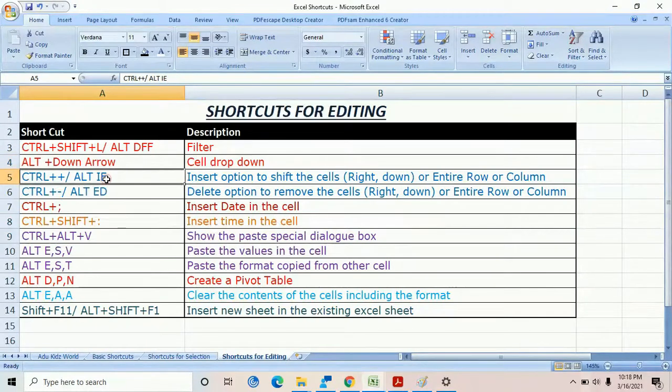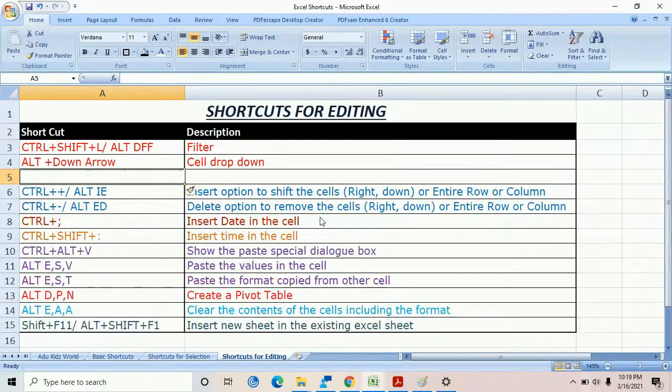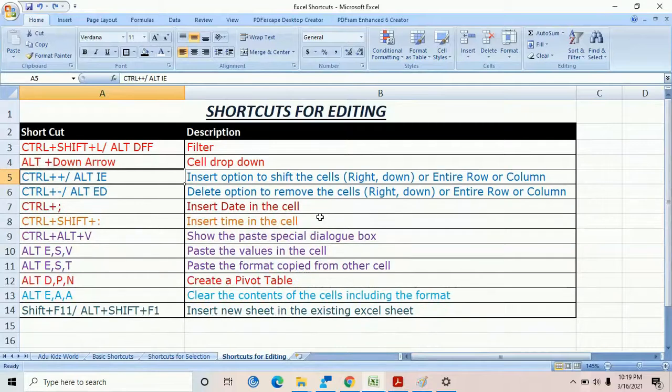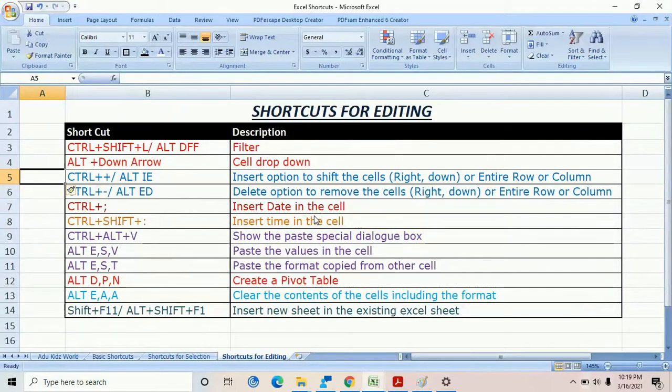Right? The next one is Control plus plus, which will insert an option to shift the cells either right, down, or to move the entire row or column. So let's try this. I am pressing Control and I press the plus option on your keyboard, and see, these are the four options. If I want to shift my cells towards the right, towards downwards, or if I want to shift an entire row, then this will happen. If I want to shift entire column, then one column has been inserted.